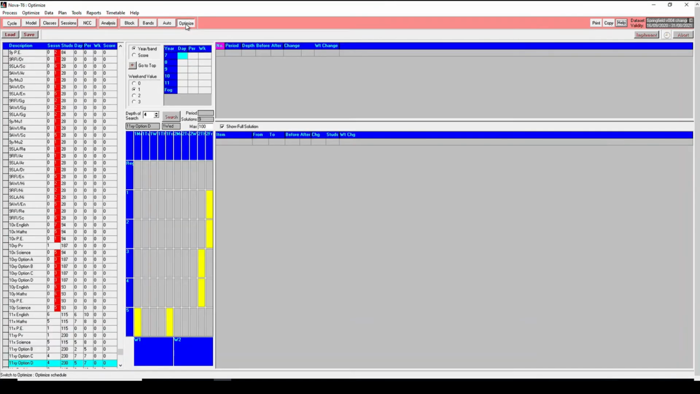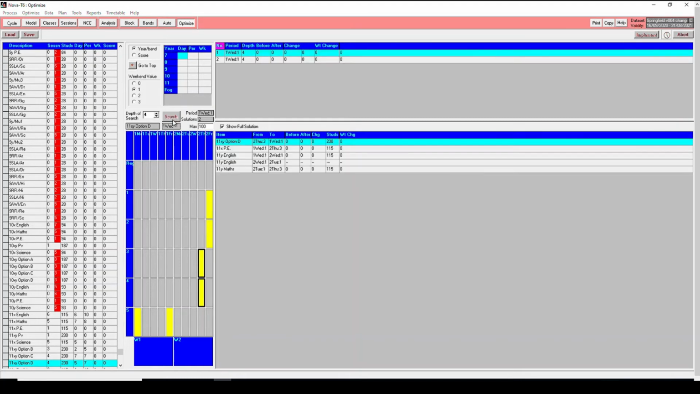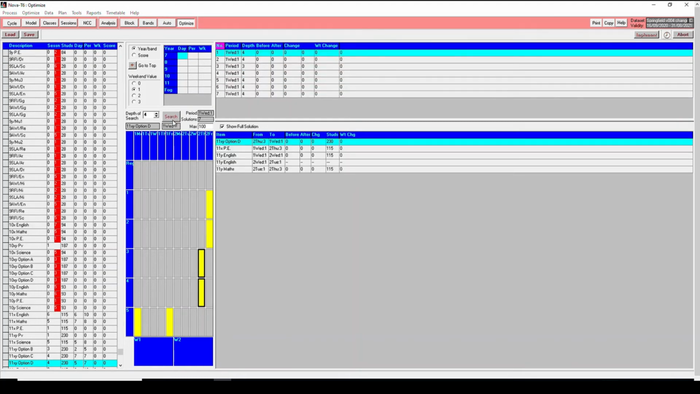So on the optimize screen, this is in red because I've unscheduled these classes here just to make this work a little bit quicker. This section here is explained quite well in the manual, but how it works is you click on what you want to move and drag and drop where you want it to go. So I'm going to see here if that will go on week 1 Wednesday. So that's where I'm searching. Depth of search 4. Depth works in the same way it does on the auto screen. Click on search and it will find some solutions for us.